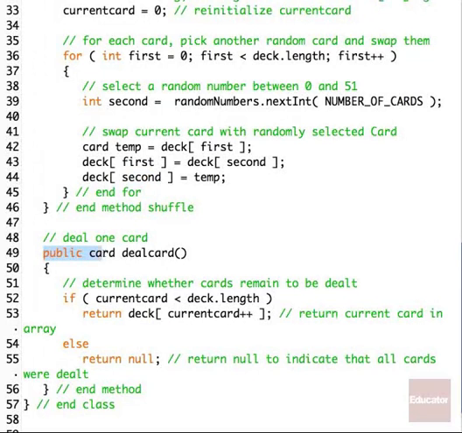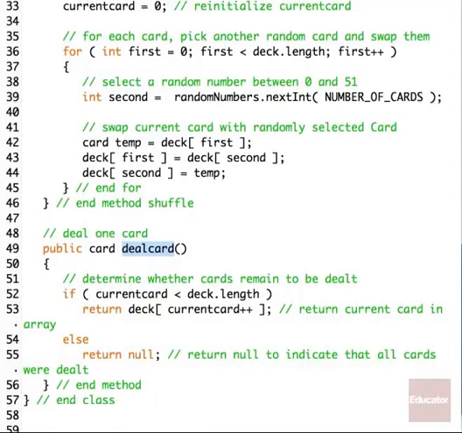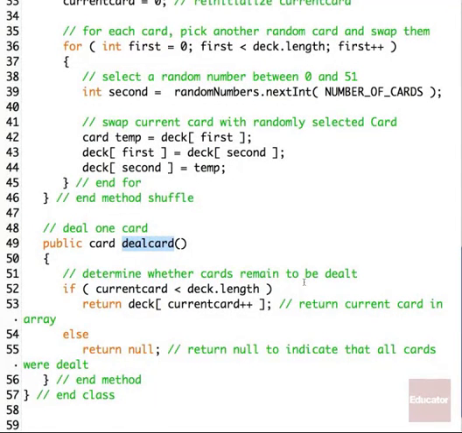Then we deal the cards. And so we set up a method called deal card. All right, then we deal the first card, and we've got our if-else statement here to return the current card and then move on to the next one right there. If we are done dealing, then we return a null value indicating all cards have been dealt, we've seen all 52 cards, and we're ready to shuffle again if we want to.